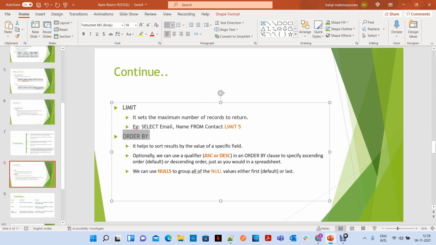You can sort. Along with that, you can use a qualifier. Qualifier means ASC or DESC. ASC means ascending, DESC means descending order. So by default, whatever results you get with the ORDER BY clause, it is ascending order. And if you want to make it descending order, you can use ORDER BY DESC. You can see everything practically.